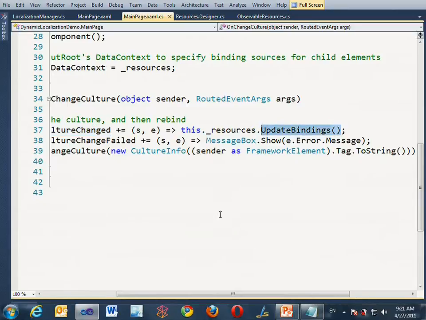Here, using a simple lambda expression, when that culture changed event fires, you see me calling update bindings on the observable resources instance. So not only do we have a means here for factoring the application so that users don't have to download anything more than necessary, but while we're at it, we're able to change cultures on the fly.